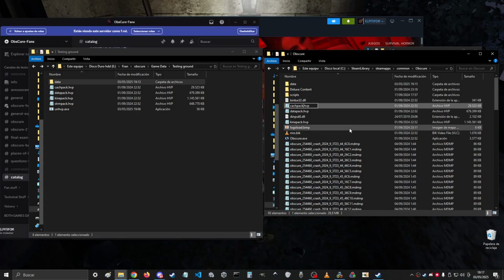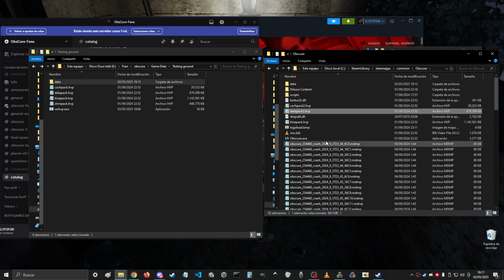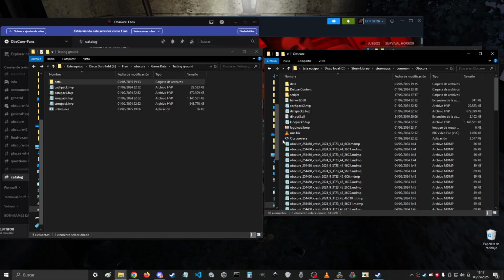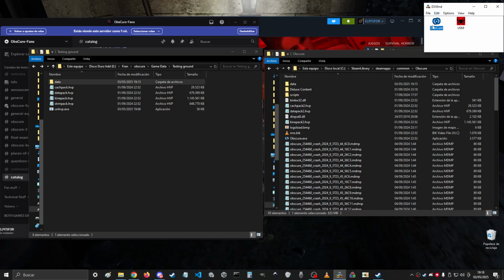So for example, we can just name them Cache Pack 2, Data Pack 2, etc. Now the game won't be able to find these HVP files, so it will look for this folder and use its contents. To verify that this works, we can launch the game and see if the game is playable as usual. I am using DX window to play in windowed mode, but it doesn't matter, you can just play in full screen mode.